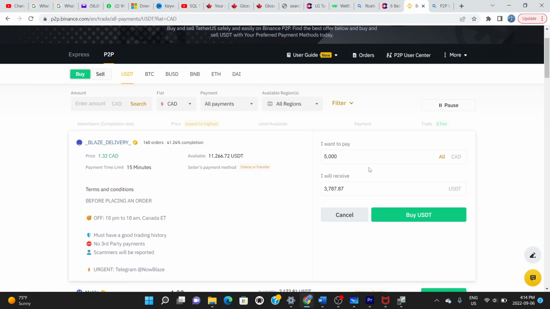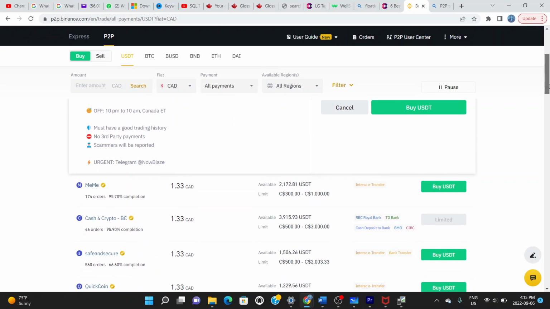You can see right here the red has gone off because we are within the range which was indicated by this tab right here. So it tells you here that you will receive 3,787 USDT. It tells you the exchange, what you're paying and what you're receiving here, which is very important. So you get nothing short of what you see here. This is exactly what you get when you pay. So if you're happy with everything, click on buy here.